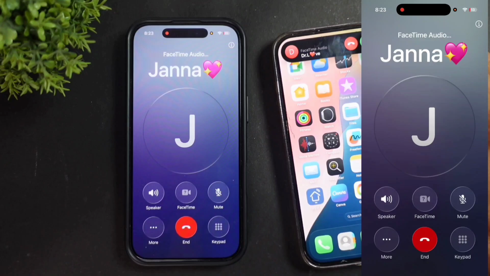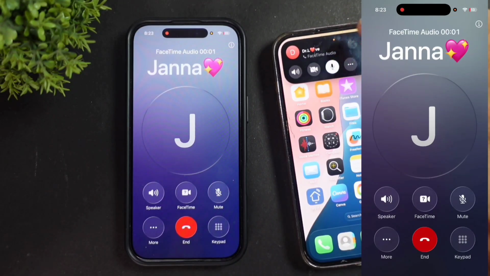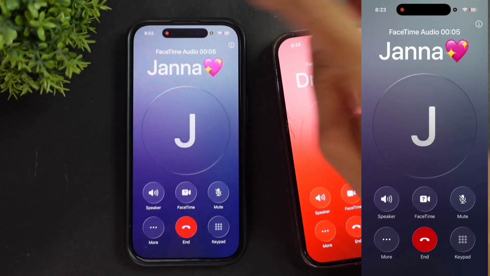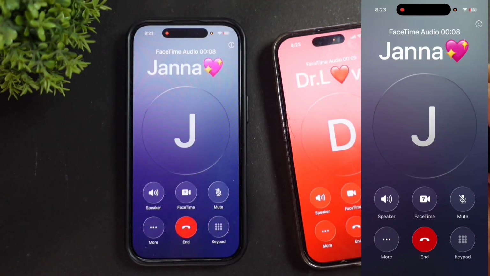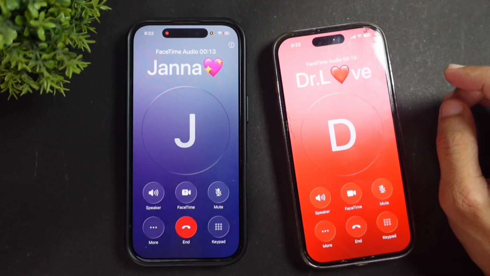Now you can see the call coming on this phone. I'm picking it up, and the thing is, this call comes just like a normal call. The only difference is it shows FaceTime audio. Otherwise, others may think it's a regular call. Anyways, this is how you can easily make a FaceTime audio call on your Apple iPhone.